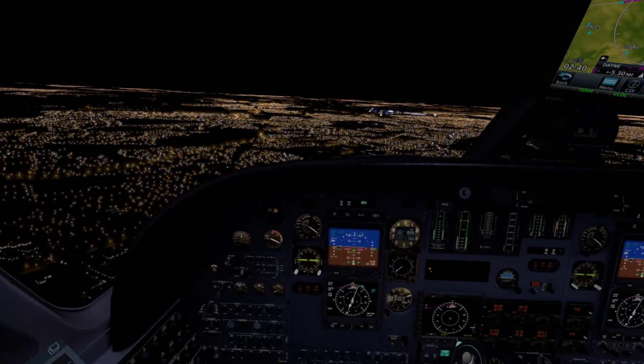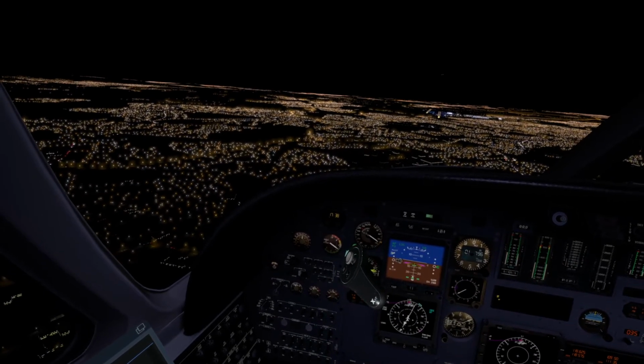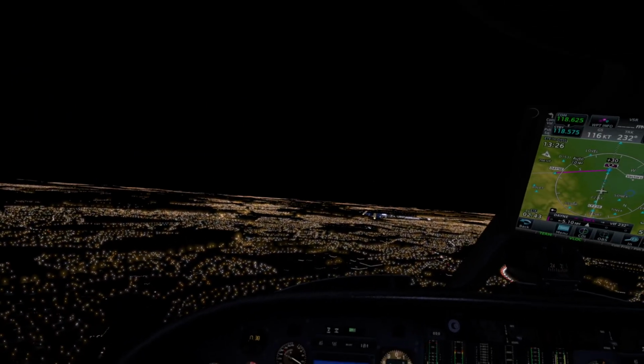Behind the landing aircraft. So full flaps. And we're going to set 105 knots.